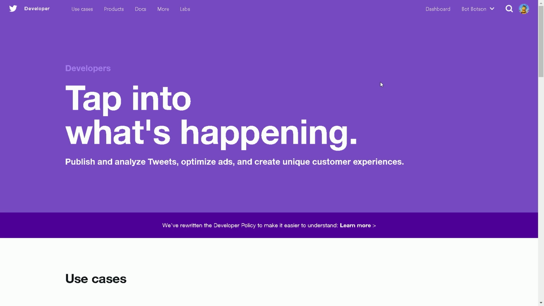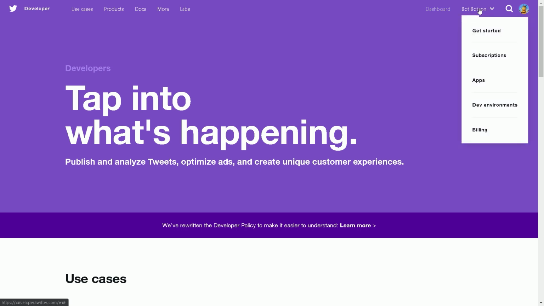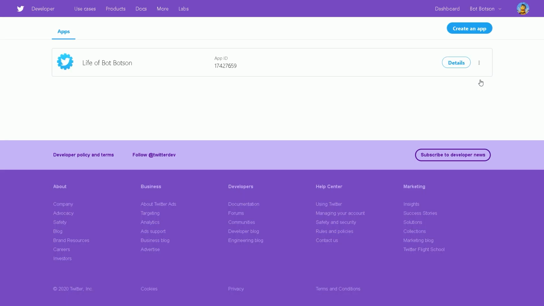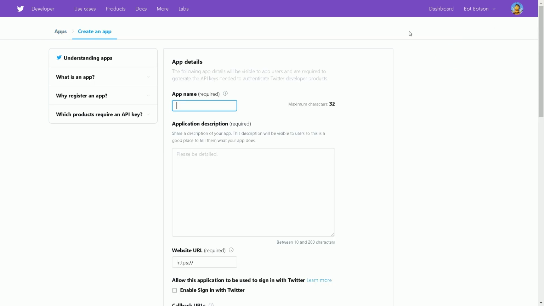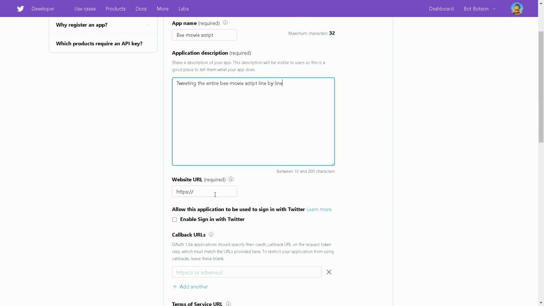Congratulations. Okay, so now you're going to actually create the app that your bot will be working on. So go to this drop-down menu and then click on apps. And as you can see, this is my older app that's actually running the bot right now. But we're going to create a new one. So this is the page where you put in your actual app details. For an app name, we're just going to do B-movie script. For an application description, we're just going to do tweeting the entire B-movie script line by line.